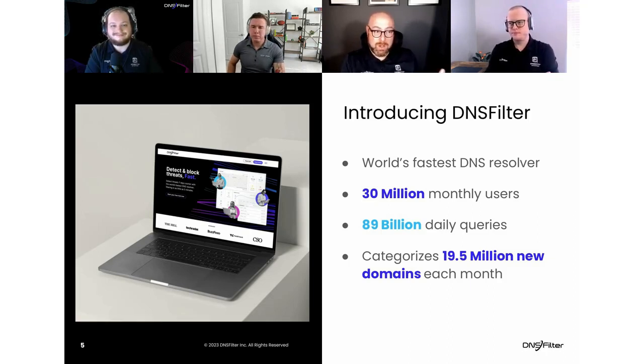And DNS is one half the name, filter is the other, right? So we are categorizing 19.5 million new domains each month, which is adding to a roster of fully qualified domain names that we see under our purview, approaching about 1 billion at this point. We're at 950 million currently, which is just a short hop, skip, and a jump to get to the 1B.